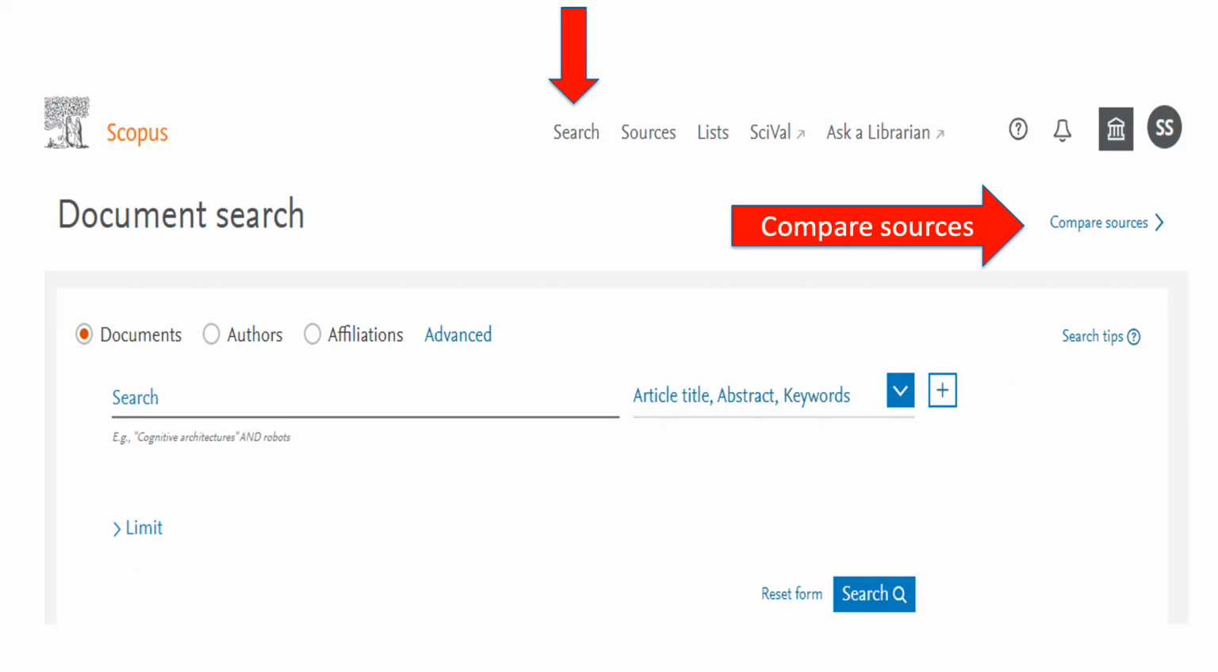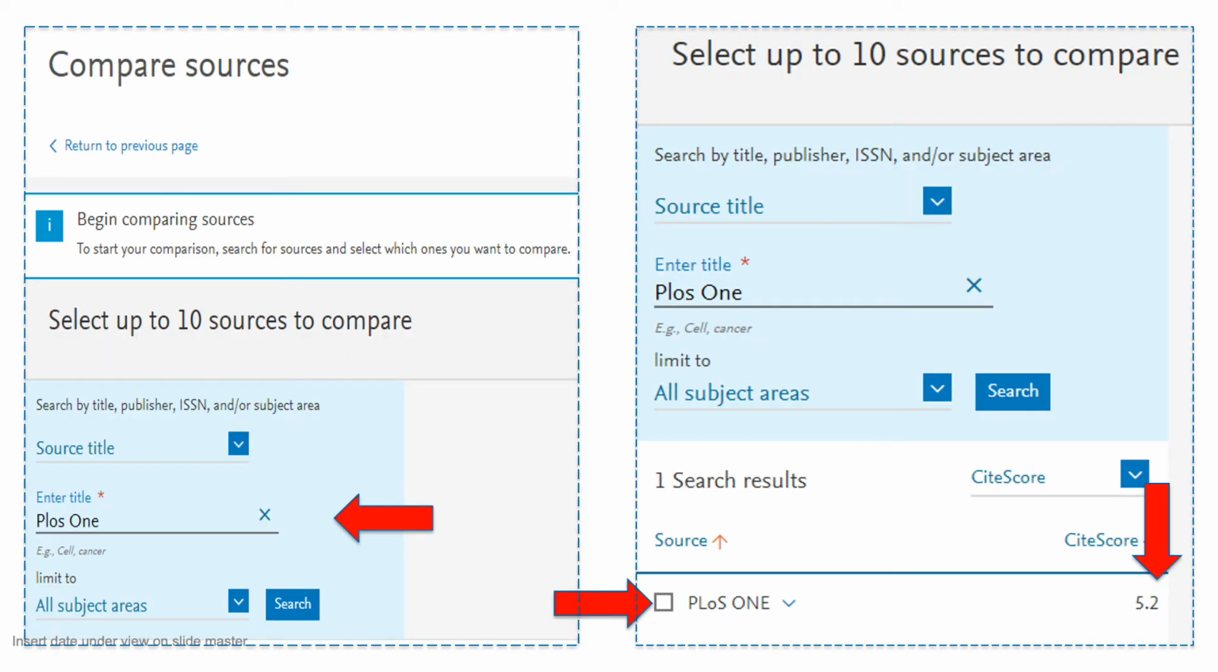If you would like to compare journals with one another, go back to the search page. There you will find a button on the right called Compare Sources. Access that and start comparing sources. Up to 10 journals can be compared here. Type in the name of the journal where the arrow indicates on the left and search. The result will appear under it as indicated in the right-hand box. See the cite score on the far right.